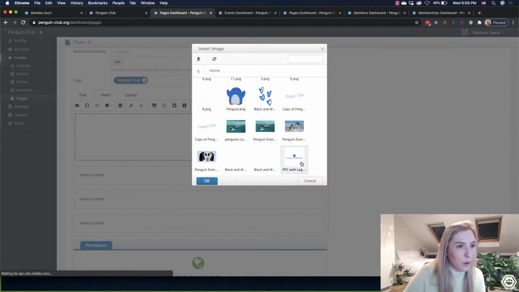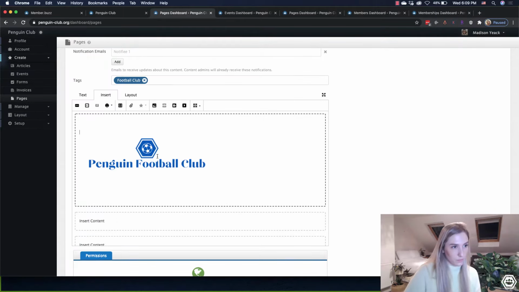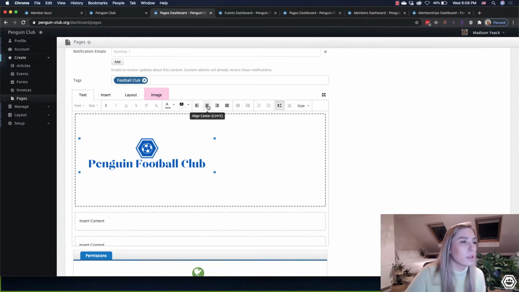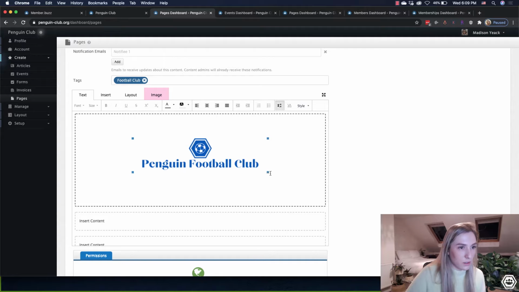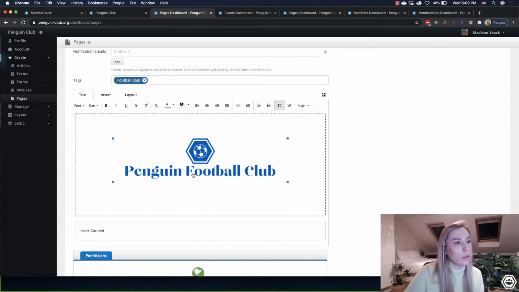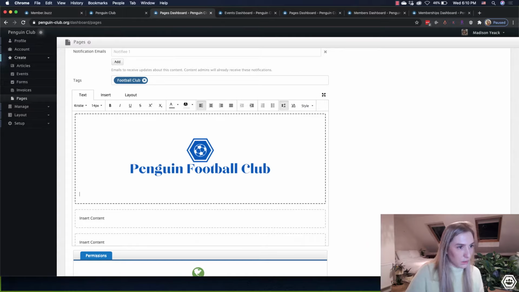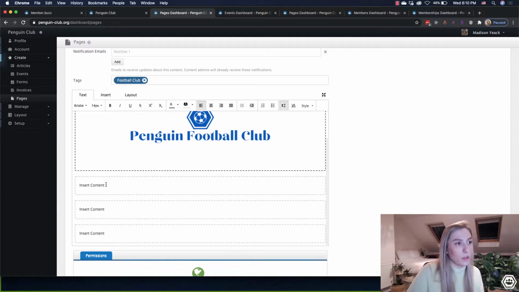Great. Now I'm going to insert this image and create my first banner. Looks good. The Penguin Football Club. I'm just going to center align this, and I can either drag it to make it larger, or I can click on image and choose a specific size. So let's say 600 pixels. Nice. There we are. And I'm just going to take out some of the extra space. Cool. So that's going to be the first part of the Penguin Football Club.